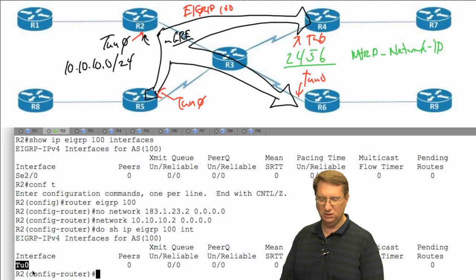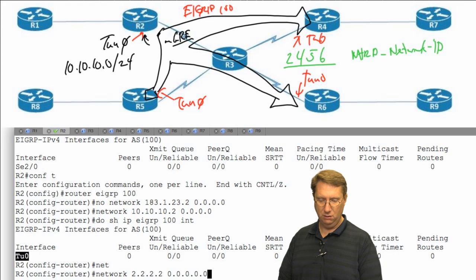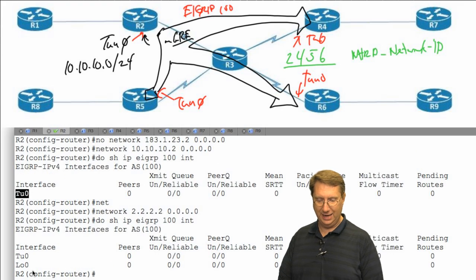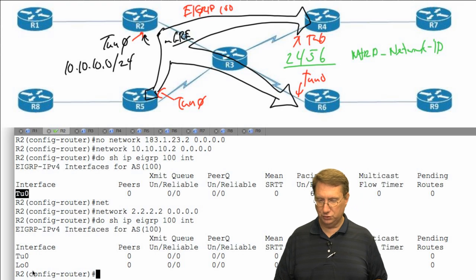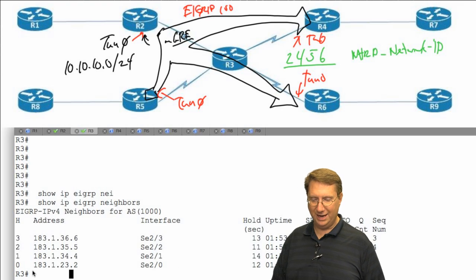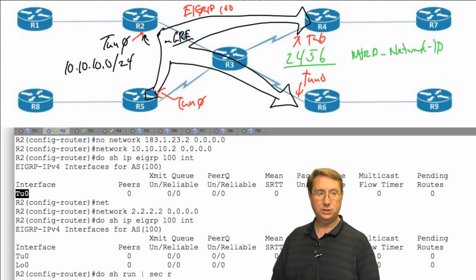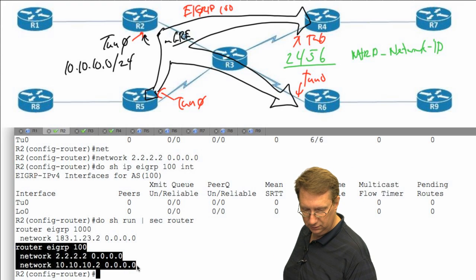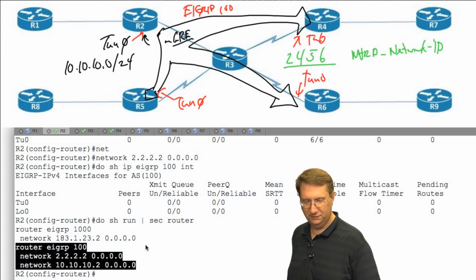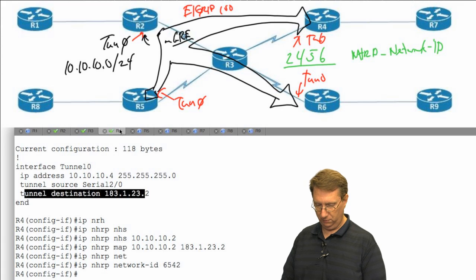So let's go ahead and do that. I'm just going to leave myself on the camera. So I want to advertise 2.2.2.0 0.0.0.0, and that one should now be participating in EIGRP along with the tunnel interface. Now, I'm going to go over to R4, 5, and 6 and do the matching configuration. So actually, do show run section router, and I'm just going to grab this right here. It's not going to give me much efficiency. I was going to copy and paste, but it's not going to do much for me.